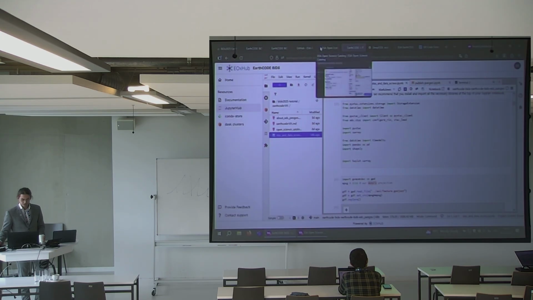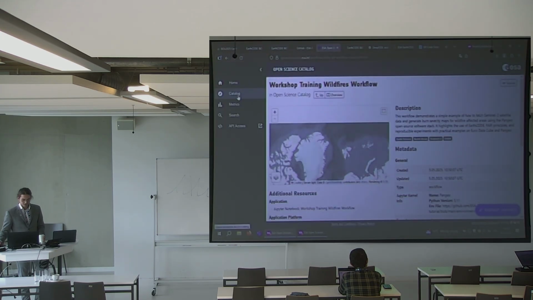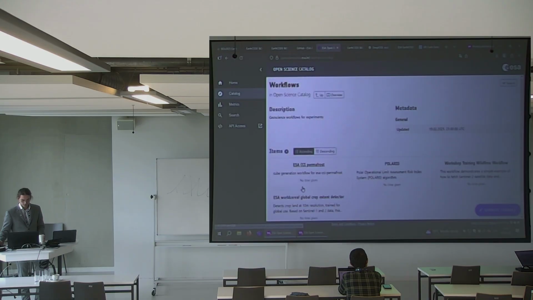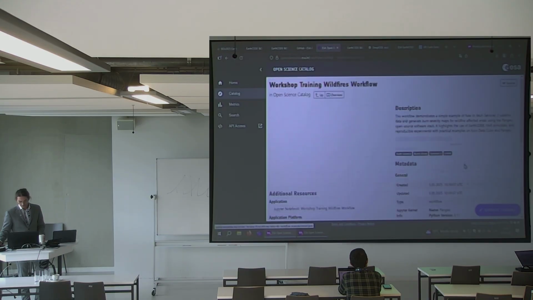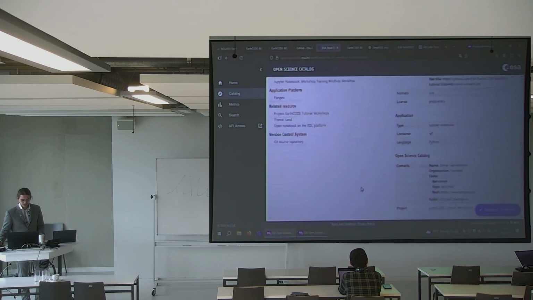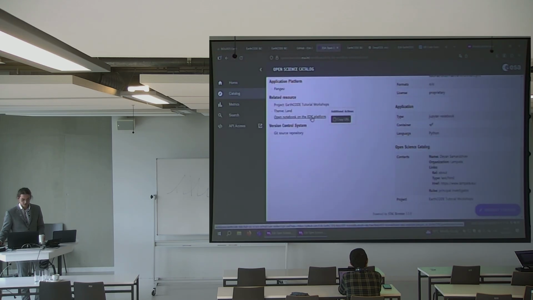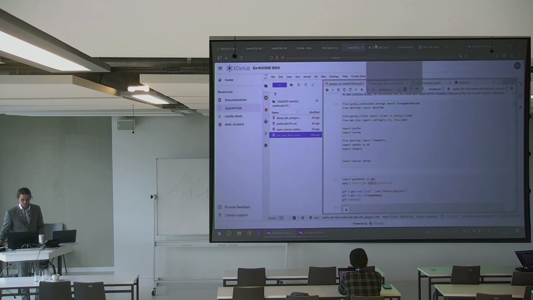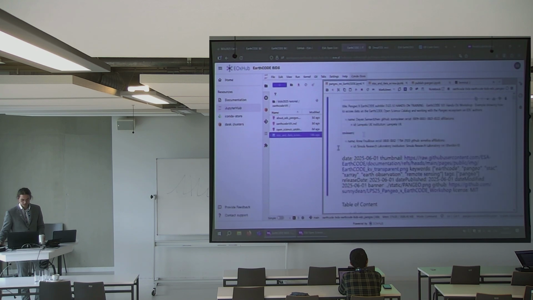Okay, so just to again go through how to access this, if you go on Catalog, go on Workflows, there's a workflow for workshop training wildfires workflow. And if you scroll down, there will be open a notebook on the EDC platform. And you should be taken over here to this Pangeo EarthCODE notebook. Go back one step into EarthCODE 101 and open this Stack and Data Access notebook.